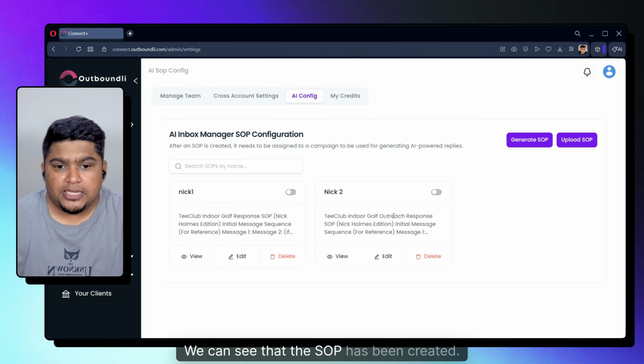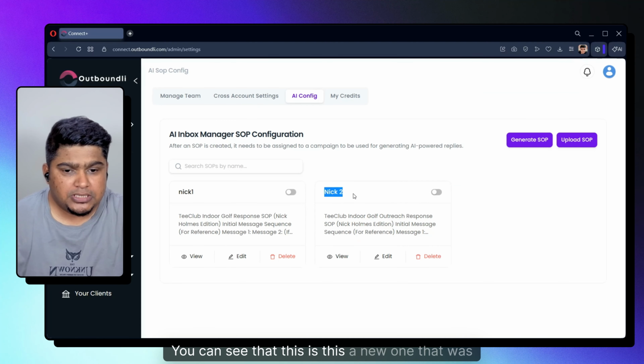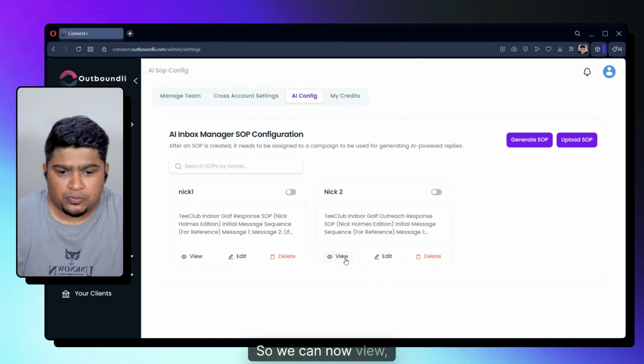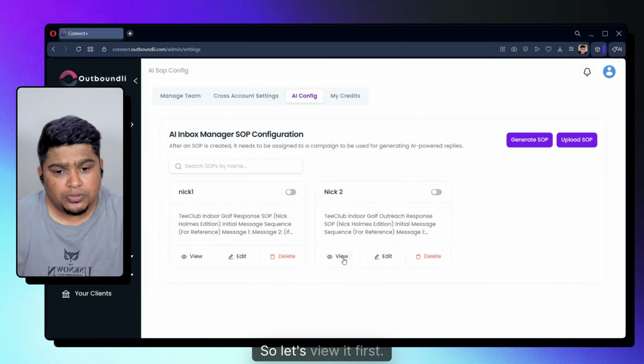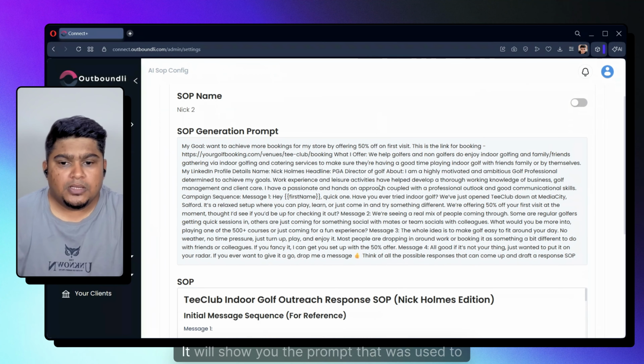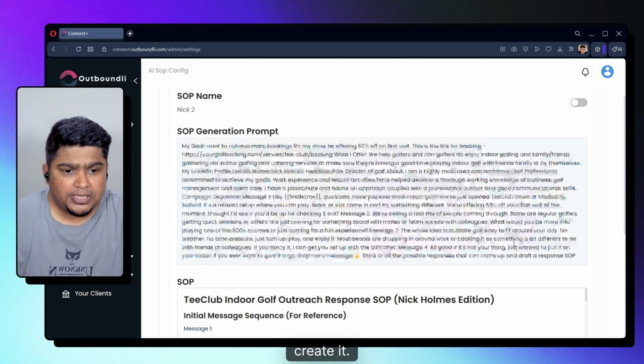Great. We can see that the SOP has been created. You can see that this is a new one that was generated. So we can now view, edit, or delete it if you don't like it. So let's view it first. It'll show you the prompt that was used to create it.